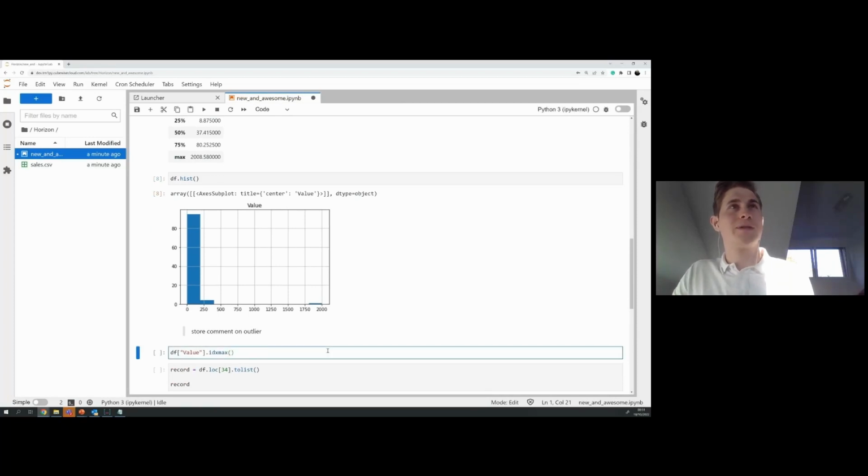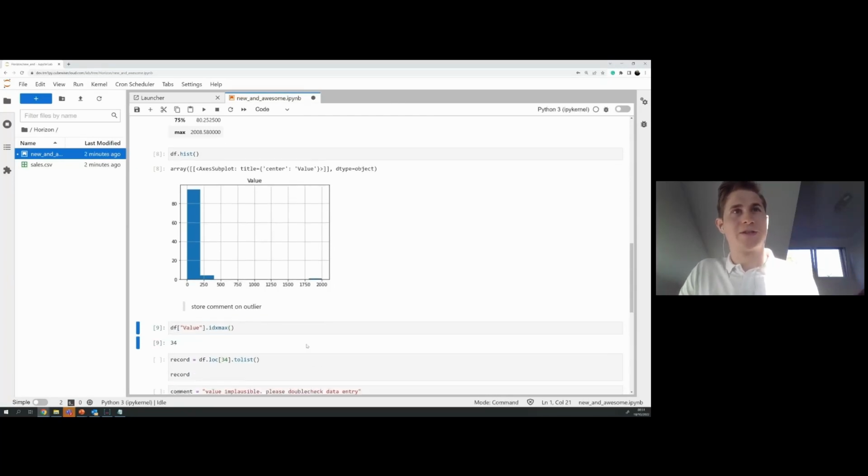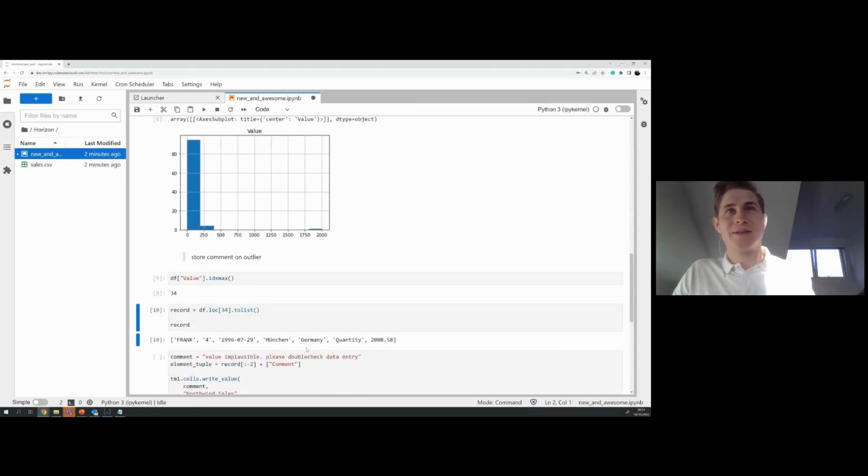So the first thing we have to do is find which record exactly it is. That's functionality built in nicely into these pandas data frames in Python. If you wanted to know the max ID of the value column, so which record has the max value, it's ID 34. And how does this record look? It's this one. That's an order for Munich in Germany, 2008.